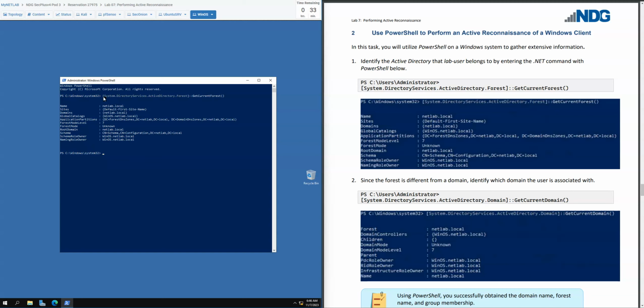Since the forest is different from a domain, we're going to identify which domain the user is associated with. And when they mean forest, see here where it says forest model level, forest mode. We want to look at the actual domain.